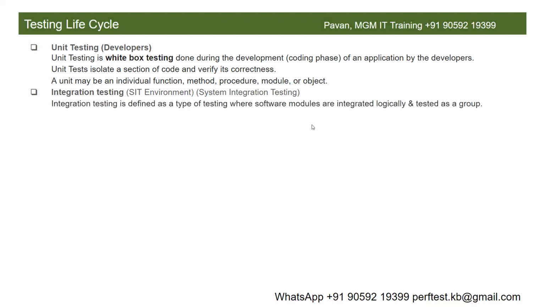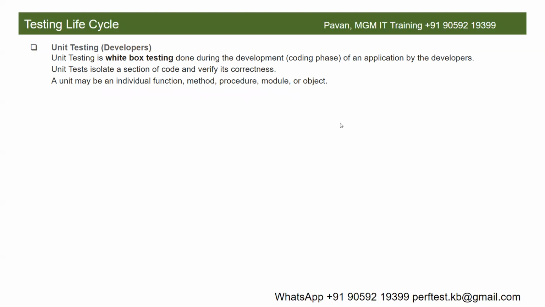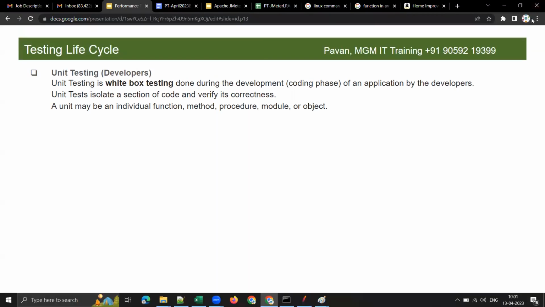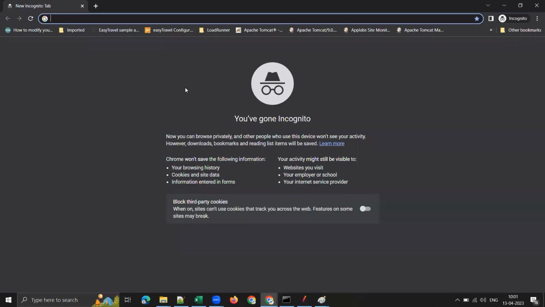Now, the next type of testing is integration testing. Before going into integration testing, let me take an example. Let me open a private browser. I hope you know the difference between a normal browser and a private browser. If not, we'll discuss that later, once we complete this testing life cycle. Right now, I am using a private browser of Chrome, which in Chrome terminology we call an incognito browser.